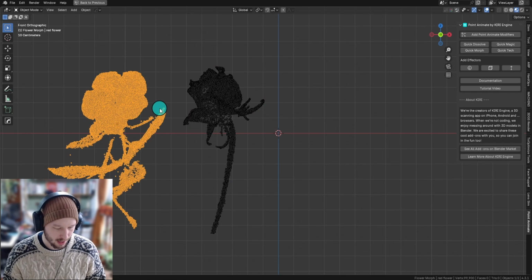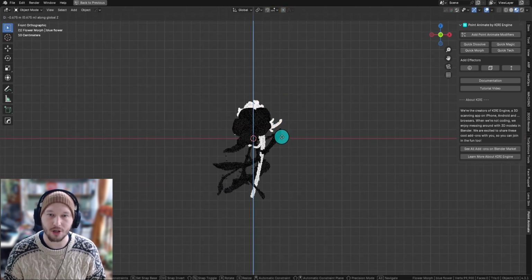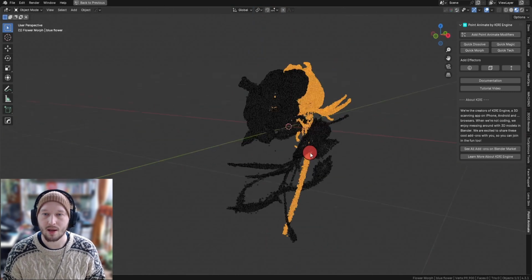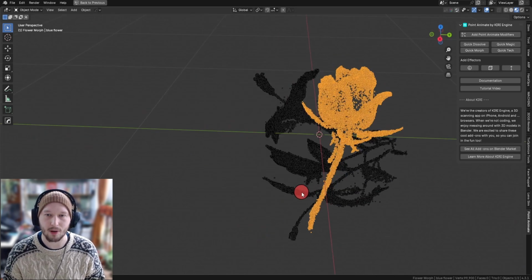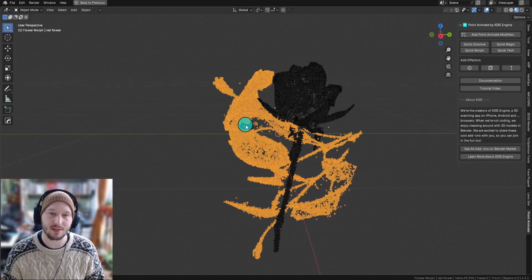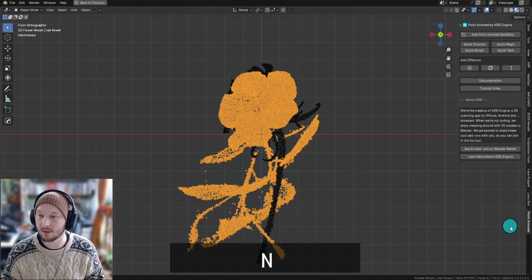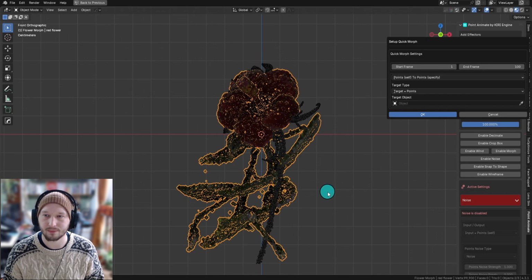So I'm going to put both of my models on top of each other, and you'll see why in just a moment. And then I'm going to decide which one I want to be my start model, my input model. And I know this is my red flower, and I want this to be number 1. So I've selected it. I go to the Point Animate add-on on the end panel, and I'm going to hit Quick Morph from the quick presets.